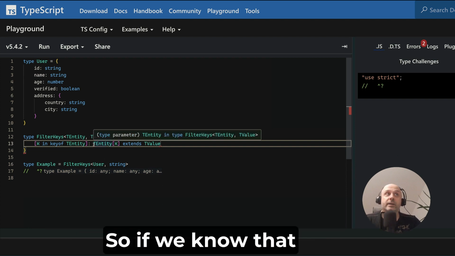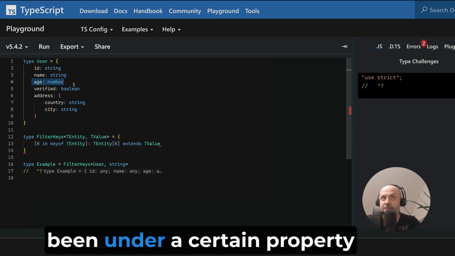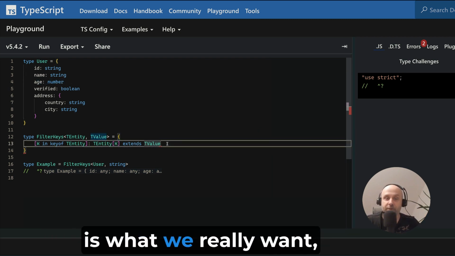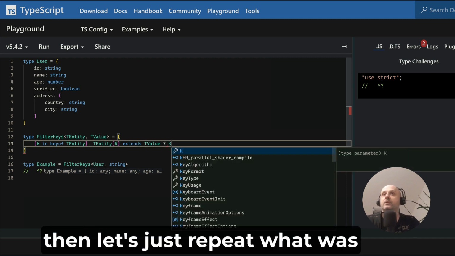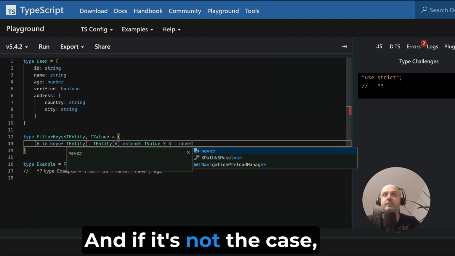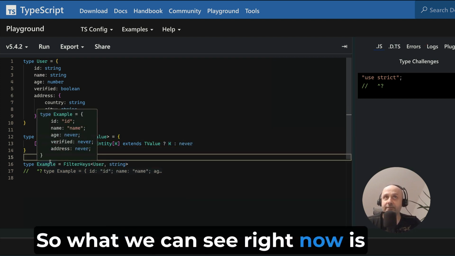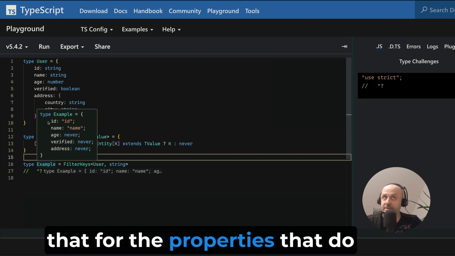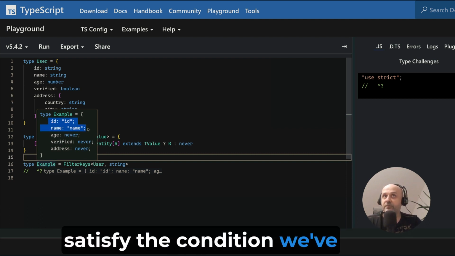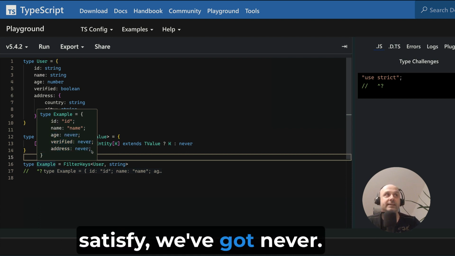So if we know that the type of the value under a certain property is what we really want, then let's just repeat the name of the property. And if it's not the case, let's just put never. So what we can see right now is that for the properties that do satisfy the condition, we've got the property names, and for the ones that do not satisfy, we've got never.